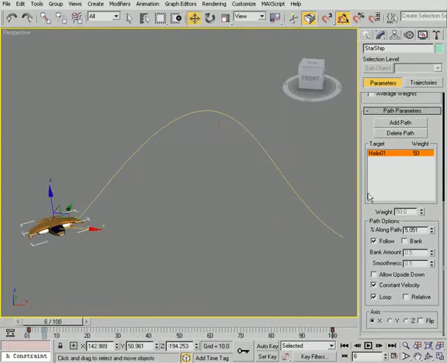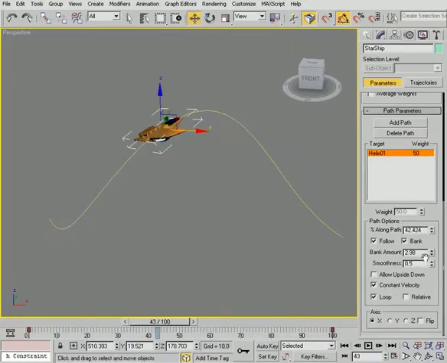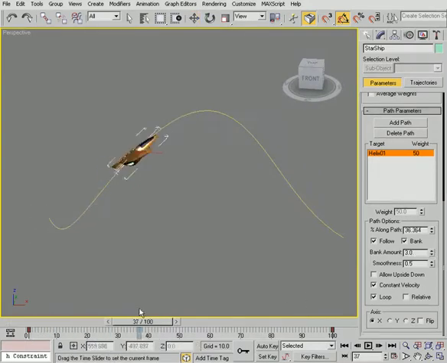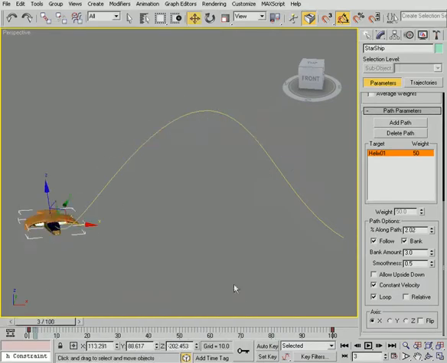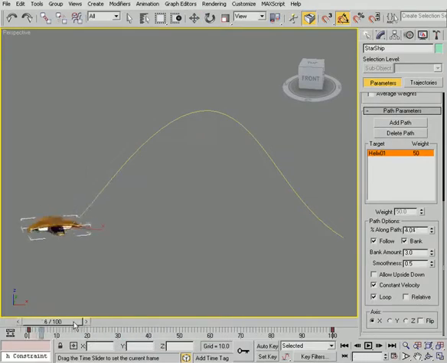Alright, and what we also have is the ability to bank our objects along a path and control that bank using the bank parameter. And if we notice too much banking, we can use smooth to smooth all of that rolling out. Allow upside down. This would be great to use if we noticed any flipping for vertical paths. And then constant velocity, with this turned on, it's going to do exactly what it says. Our ship is going to move at a constant rate along our path.